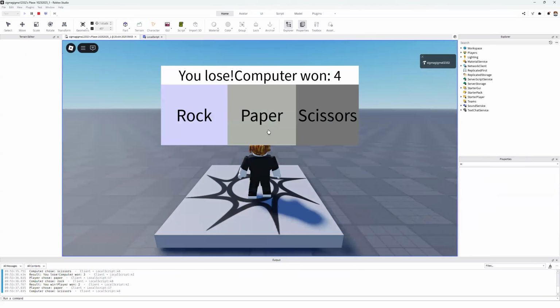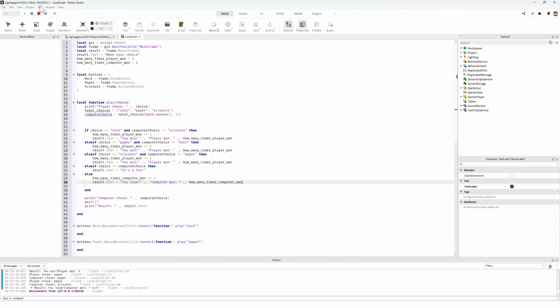Wait, I think it's better to make a separate label. What do you think? A separate label that will show us continuous scores. Yeah, okay. There's also no space: you lose, computer won. It's already changing every time. So you can make a new label and write it there continuously. You know the idea. Where do I put the new one? I just started it for you, but you can try it.